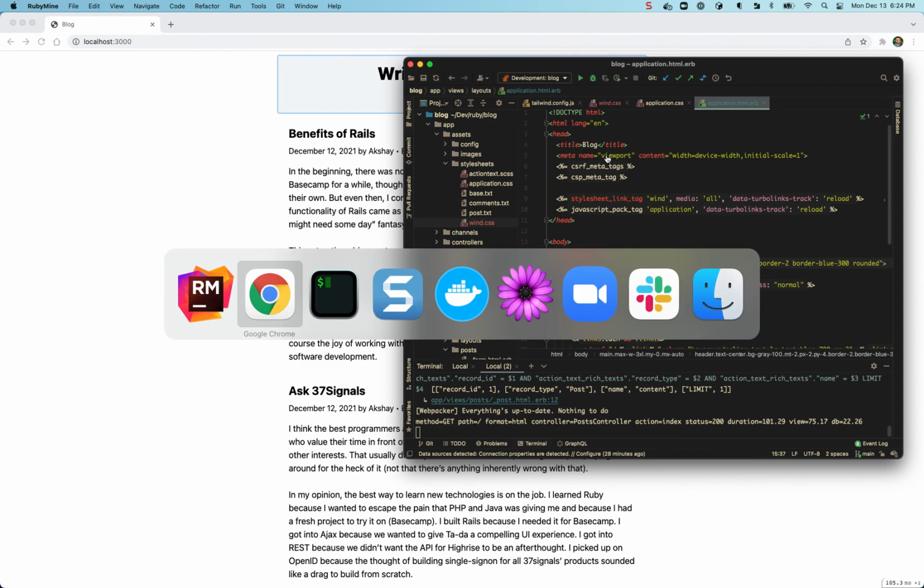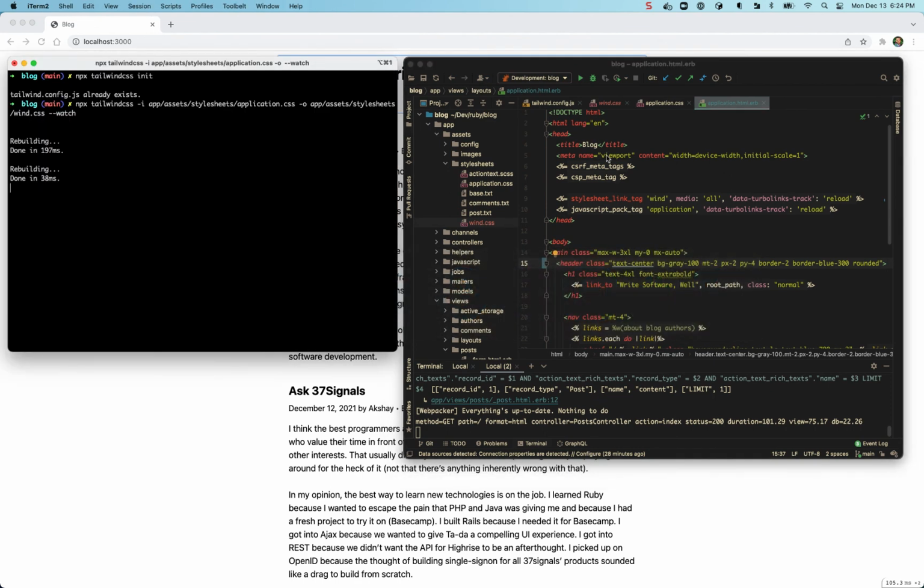And that's how you set up Tailwind in your existing Ruby on Rails application.